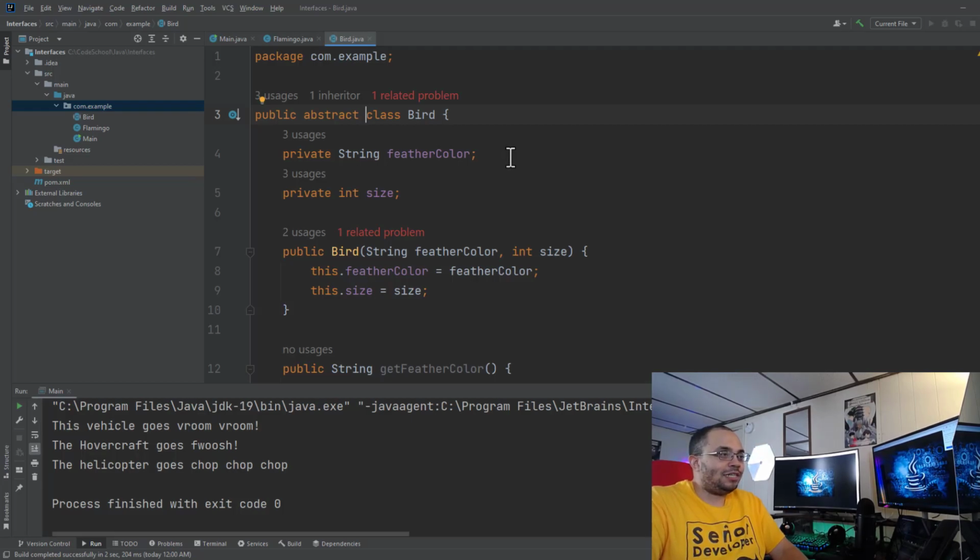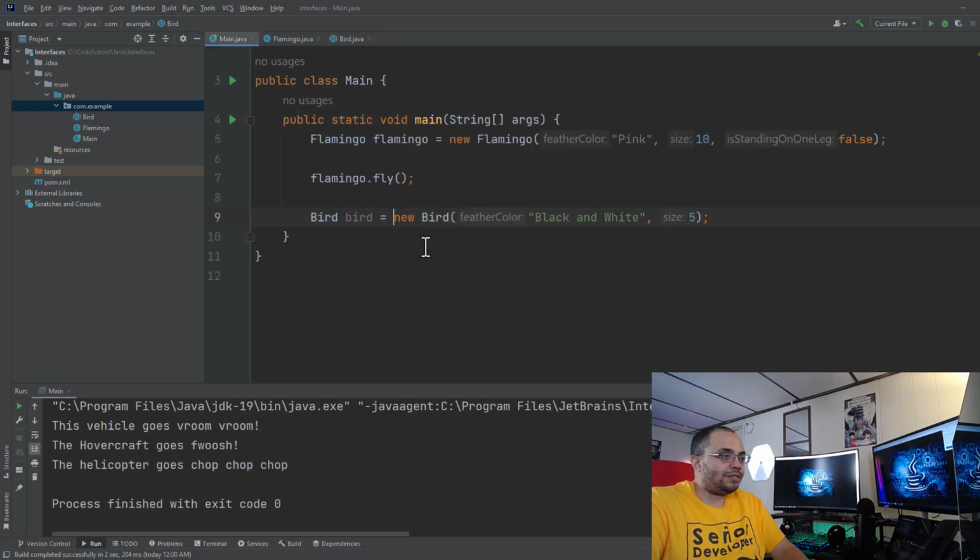Congratulations. Now, IntelliJ is screaming at me about one related problem, and that makes sense. So we're going to go to it, and you'll notice line 9 now no longer compiles. The compiler is yelling at me. Why? Because abstract classes cannot be instantiated. Okay, that is the number one rule. Abstract classes, by definition, cannot be instantiated. You cannot do new bird. That is not a thing.